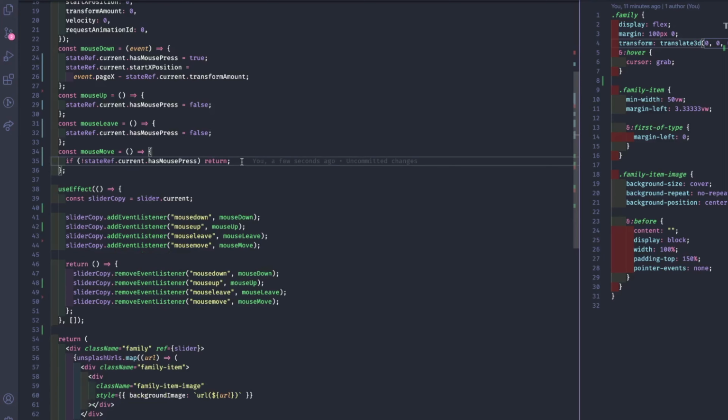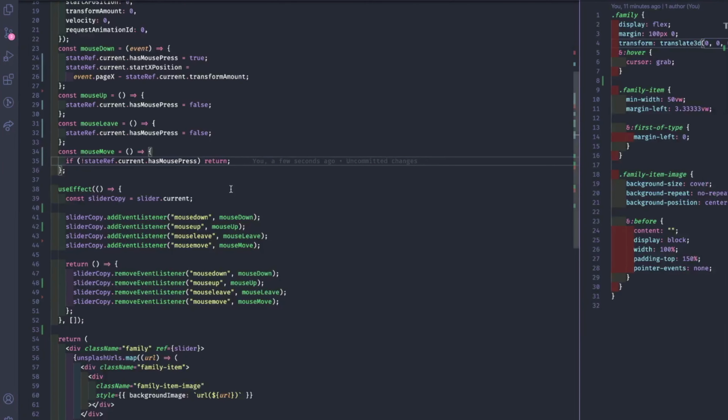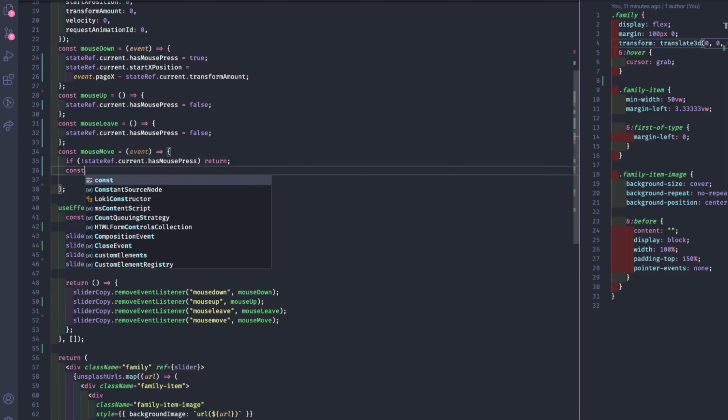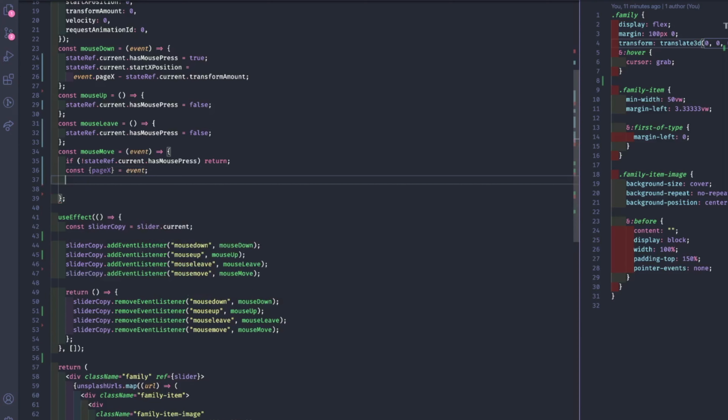So the next step is to translate the slider according to the amount the user translates. So again we have the event here. I'm gonna take the scroll position, pageX, and then we're gonna calculate the distance, how much the user scrolled. So it's gonna be the current minus what he already had done, so it's the scroll minus stateRef.current.startXPosition.